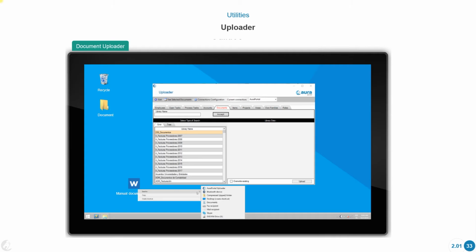Let's see the utilities real quick, as they are still being developed. We cannot use them at the moment, so let's have a quick look. We have Document Uploader. It is very simple to use. We just have to right click on the document we want to upload, send to, and if we have the utilities installed, we can directly upload it to any part of our portal: a family, task, library, etc.